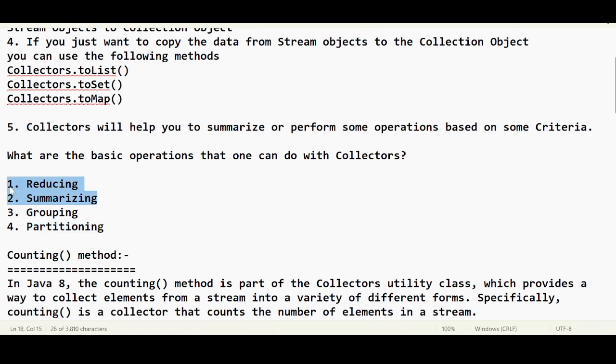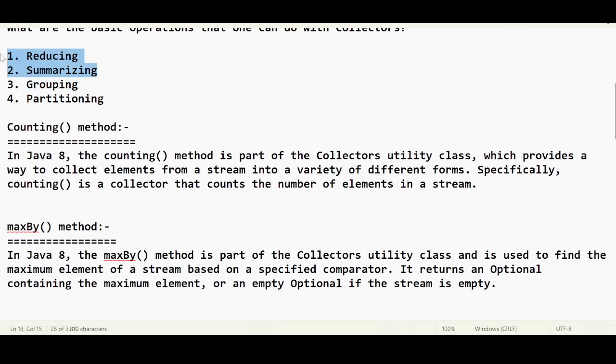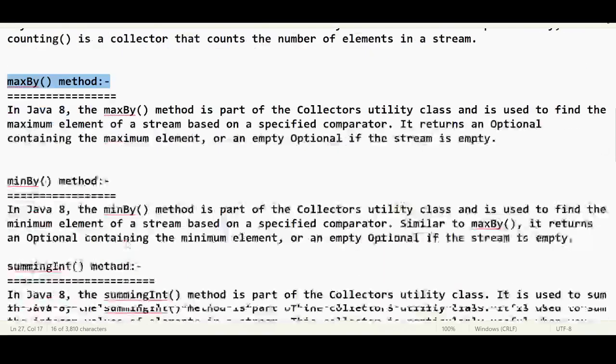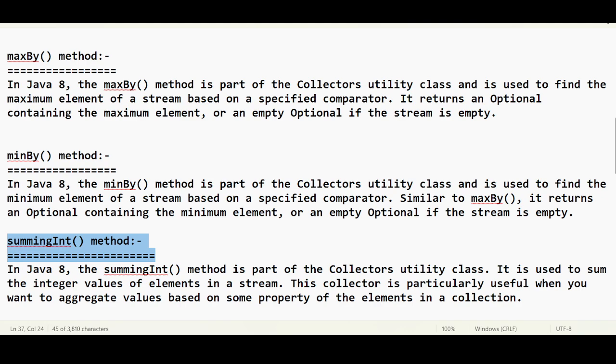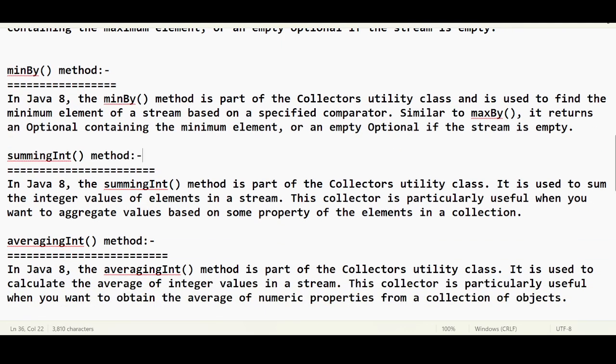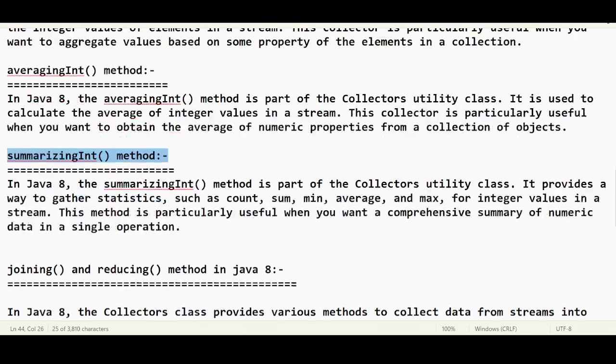The first point and the second point are already completed. Today we are going to discuss the grouping operation, a very good operation, and a very important operation for the interview room. The discussion about reducing and summarizing is as follows. You have the counting method, the maxBy method, the minBy method, the summingInt method. Each and every method has its own significance depending upon the requirement. It's all about the actual requirement. You can revise my previous videos to understand all these methods.